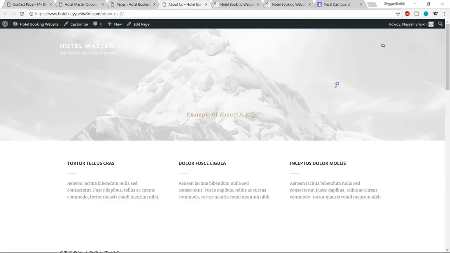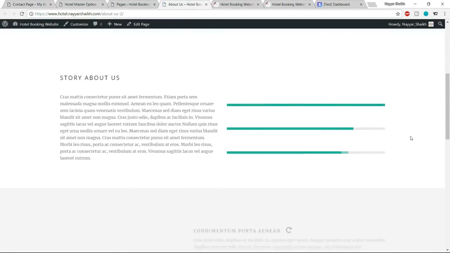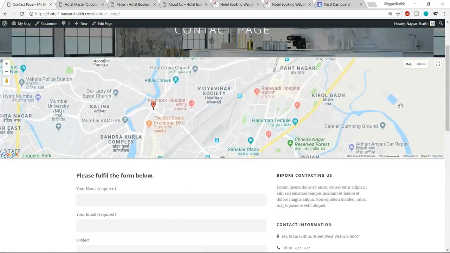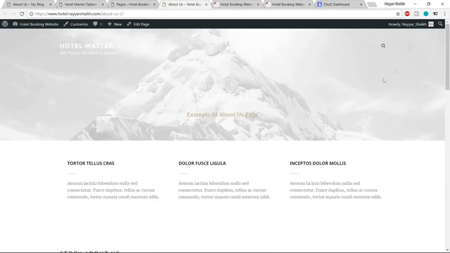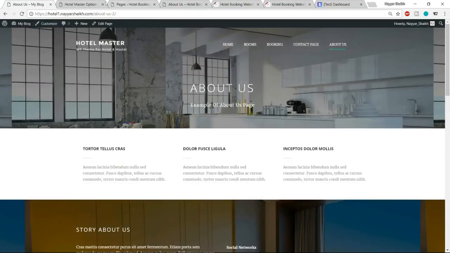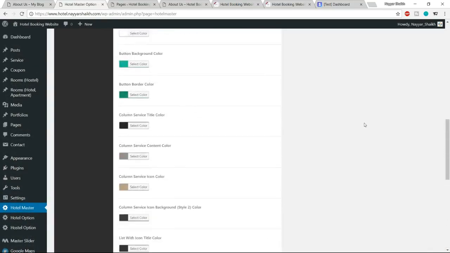Let's see how it looks. Okay, so this is how it looks. If you see your demo website, let's see the about us page. First thing, if you notice in the about us and the contact us page in the demo website, the image is quite different. So let's see how to put that image first.